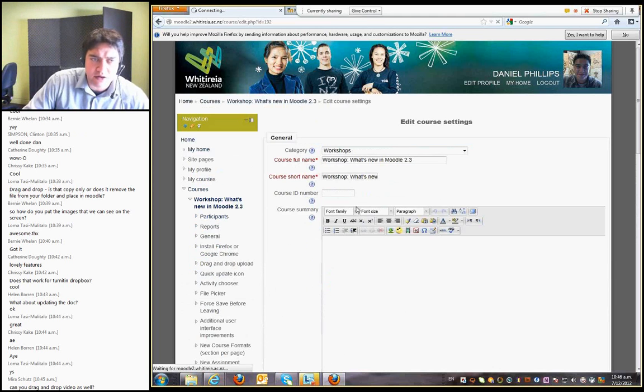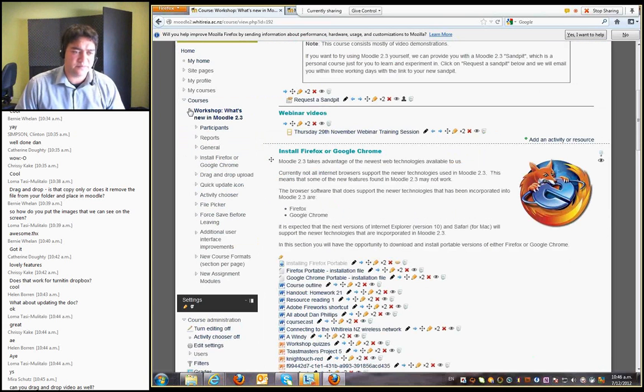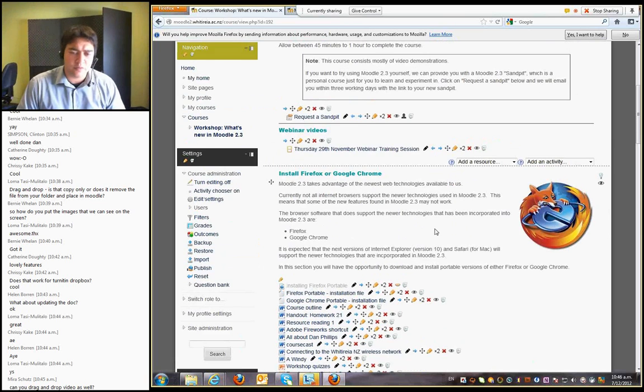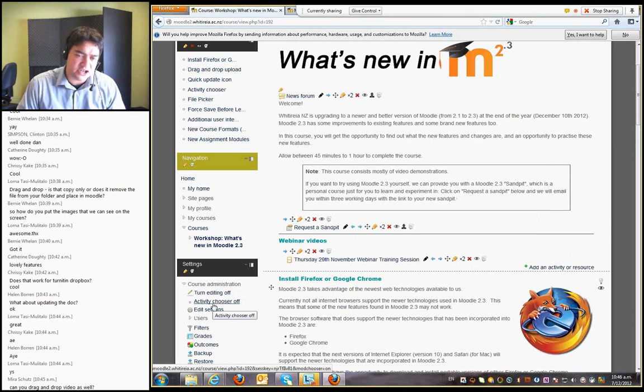So I'm going to move on now to the activity chooser. You may remember, this is old Moodle, so you've got these drop down menus, edit resource, add an activity. We're used to that. But now we've actually got this new one, a combined add an activity or resource menu. And I can turn that on and off depending on what you prefer. I'll be using the new feature.